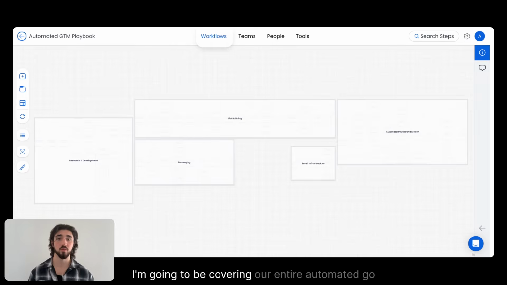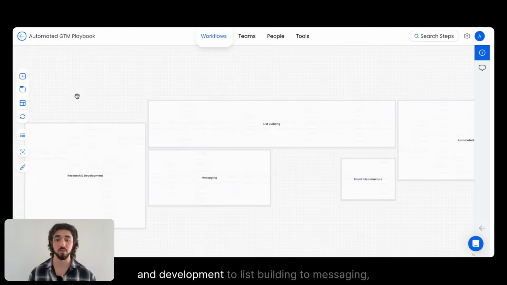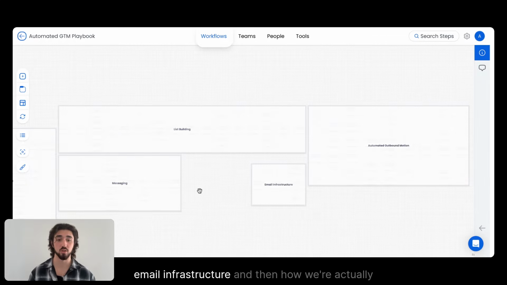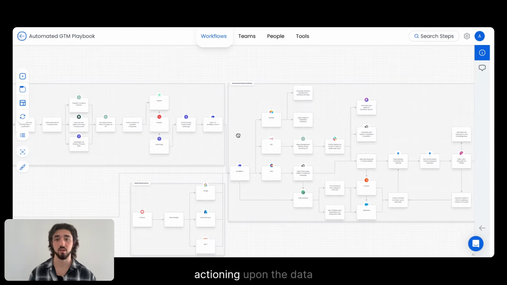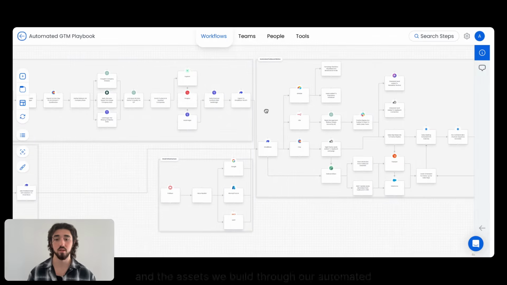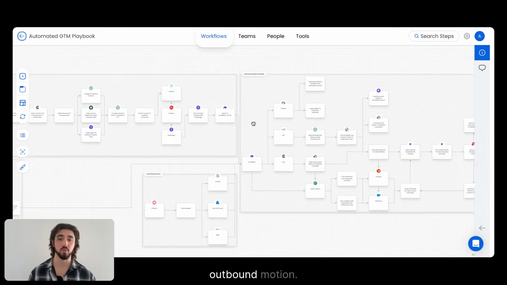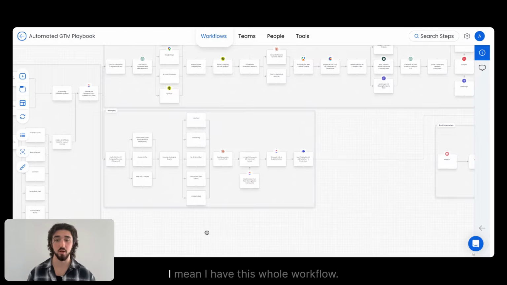In this video, I'm going to be covering our entire automated go-to-market playbook. This is going to cover everything from research and development to list building to messaging, email infrastructure, and then how we're actually actioning on the data and the assets we built through our automated outbound motion. So this covers everything. As you can see here, I have this whole workflow.